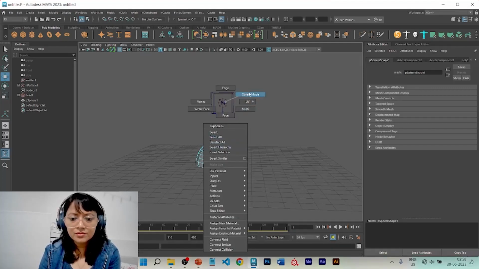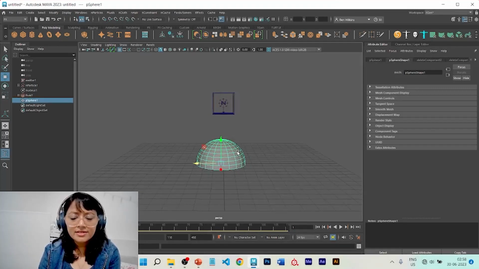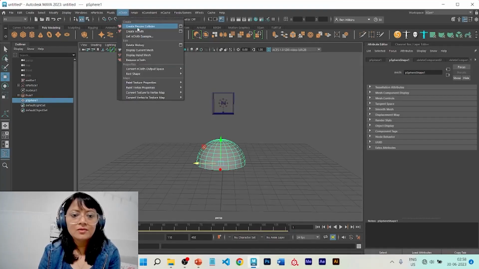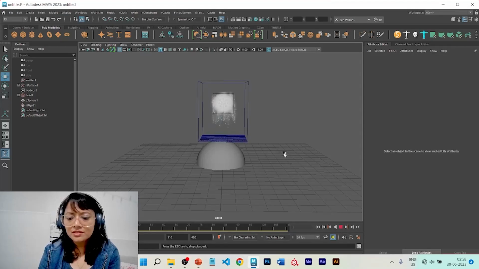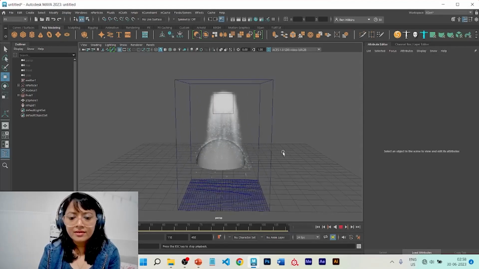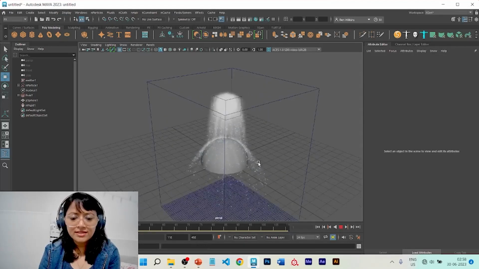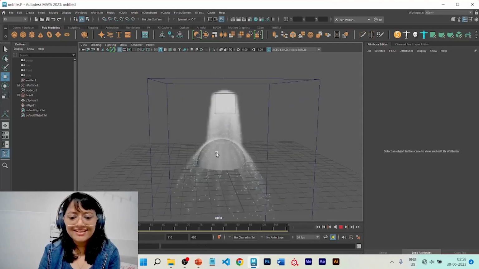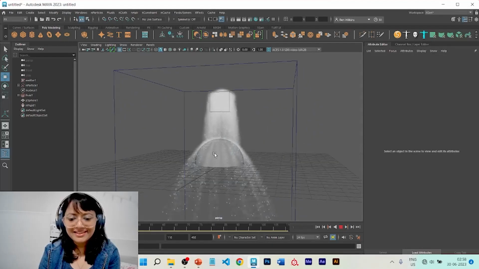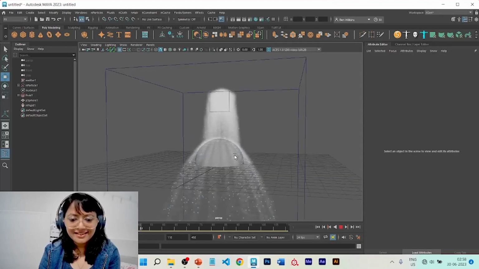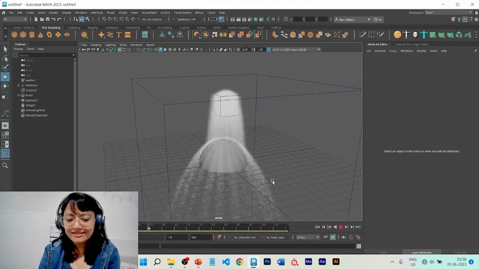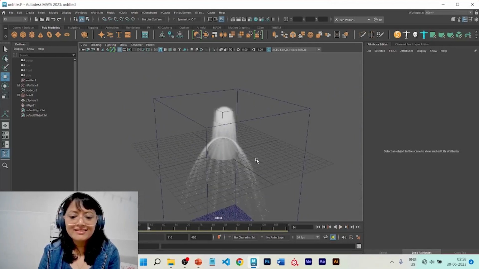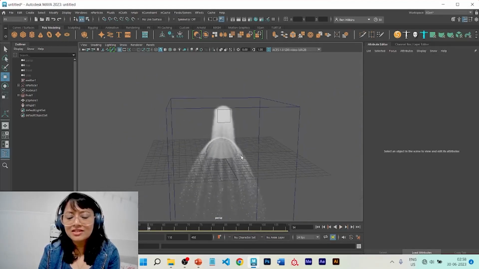Okay, go to object mode and it is already selected. Go to nCloth and create passive collider. Okay, now check your animation. Wow, see, it's looking like a fountain, but an upside down fountain.